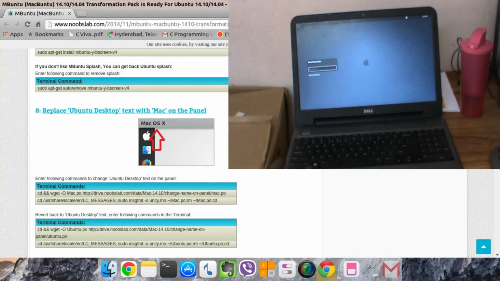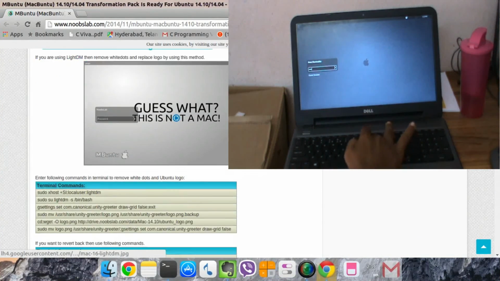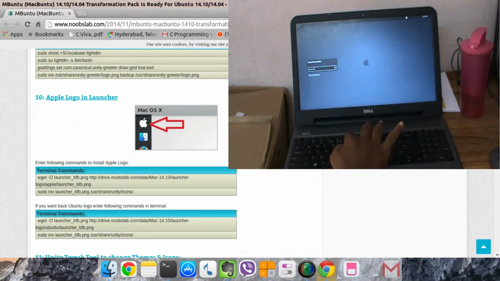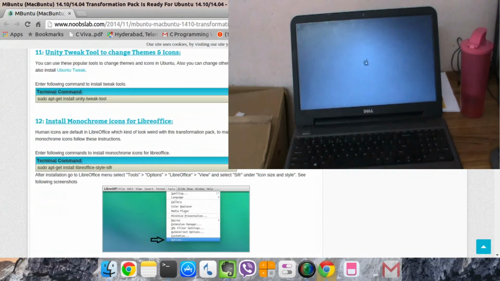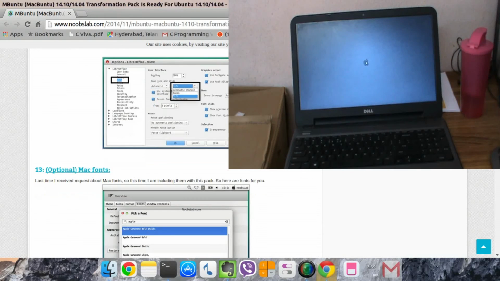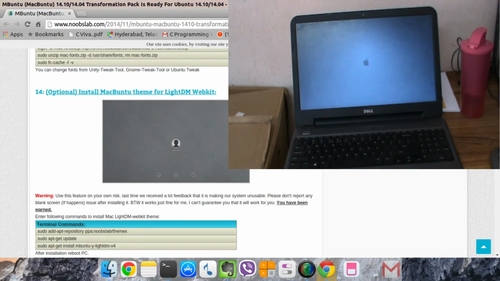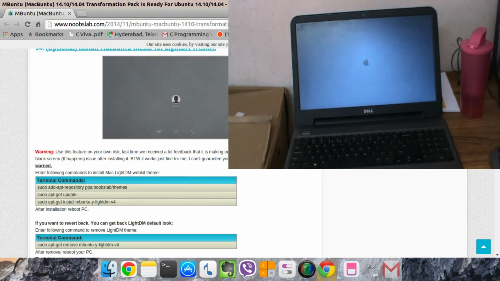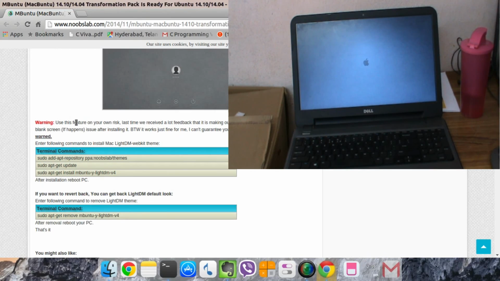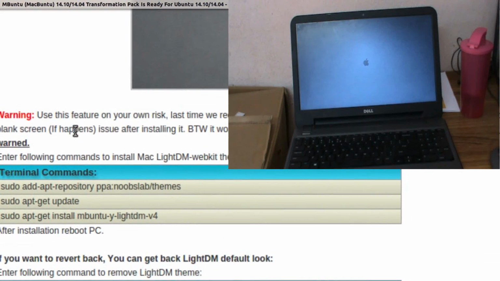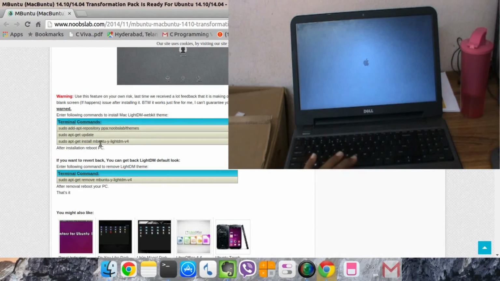And there are a few other things, such as getting Mac OS X on the top bar, on the top left corner of the screen, instead of Ubuntu desktop, and also getting the Apple logo on the launcher instead of the Unity symbol, and much more. These guys are worth a shout out.